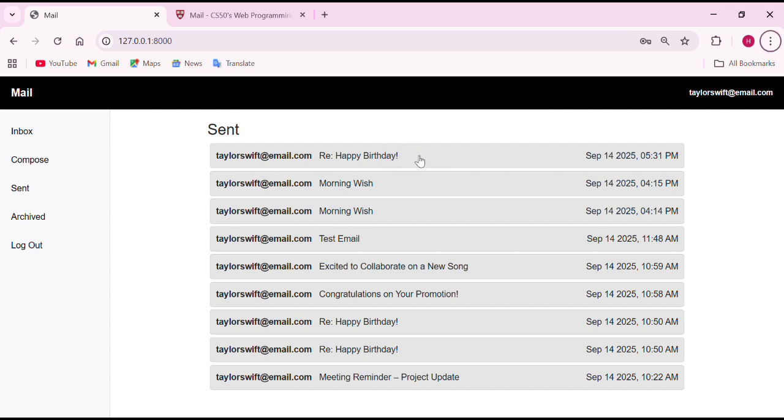So this wraps up my CS50 mail project. I hope this clearly shows all required features: send, view, archive, unarchive, and reply working as expected.